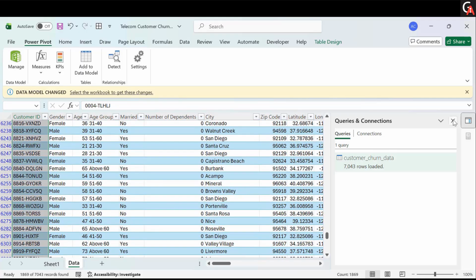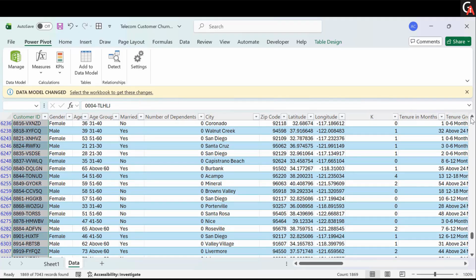So what I'm going to do is close that Query Settings pane. At the bottom, you will be able to see how many customers have churned out of 7043 customers.